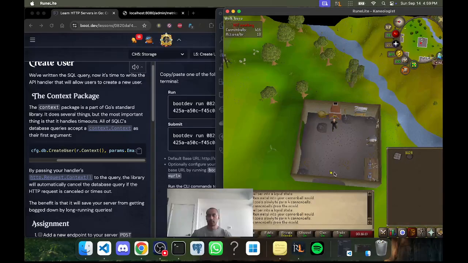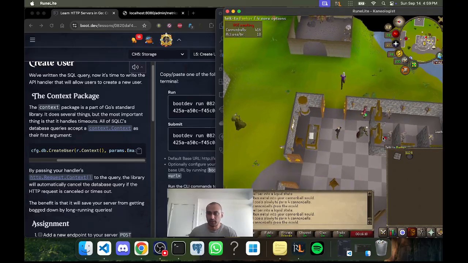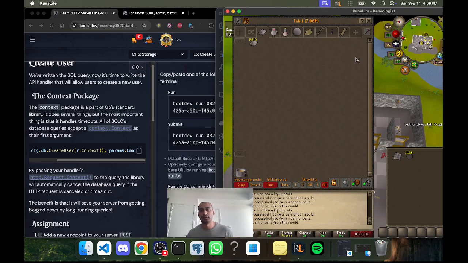Where is RuneScape? Okay, let's go here. Got to keep getting steel bars. We got to make sure we keep doing this as we keep going.